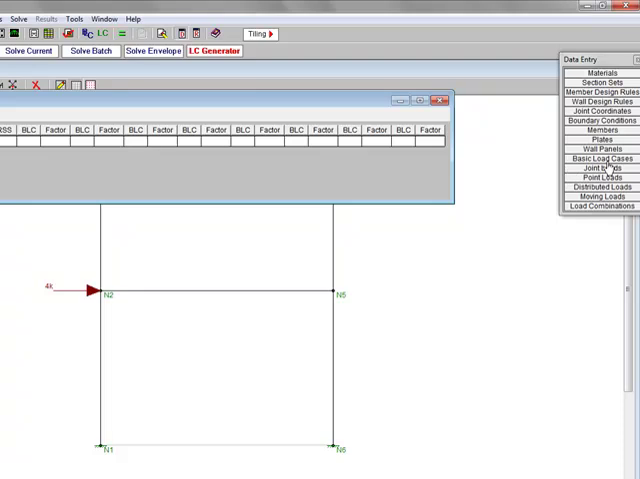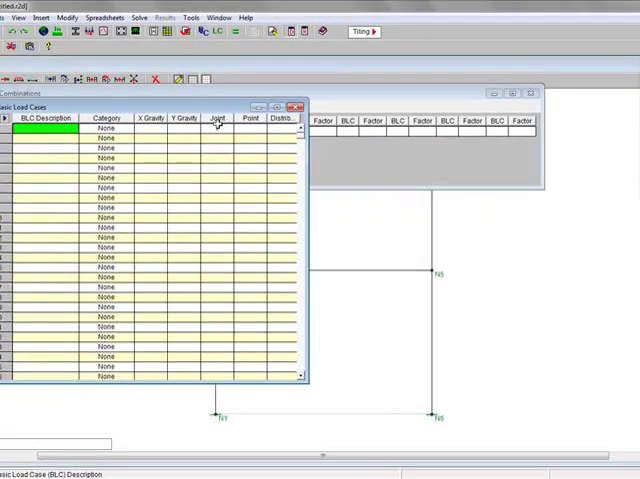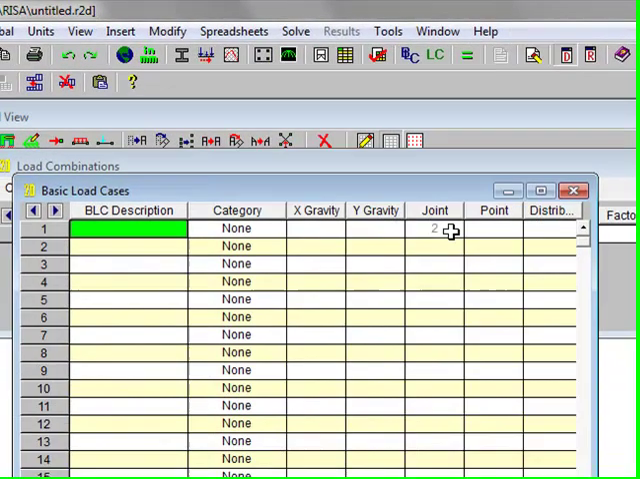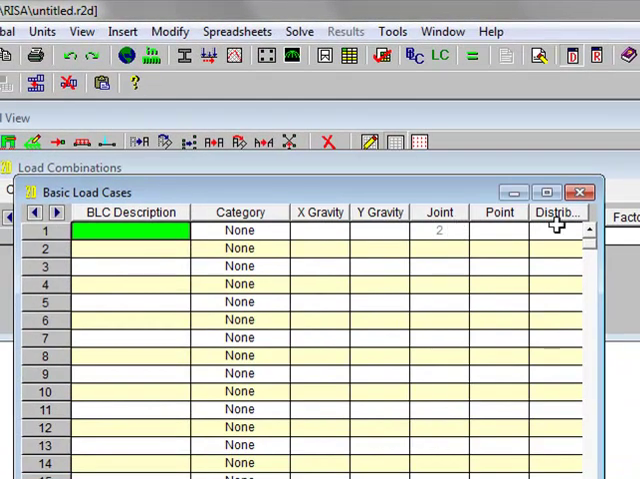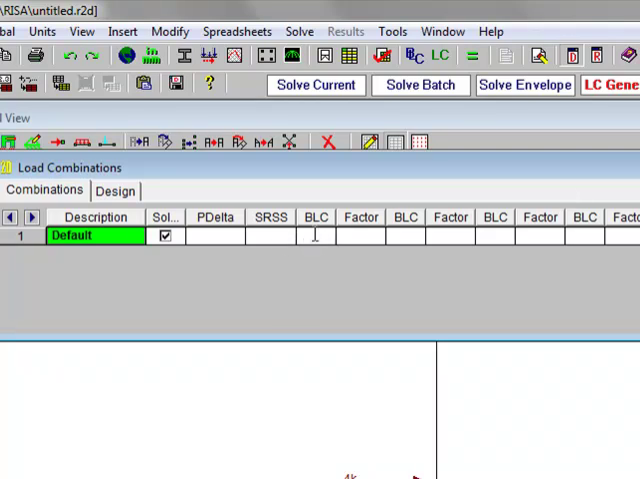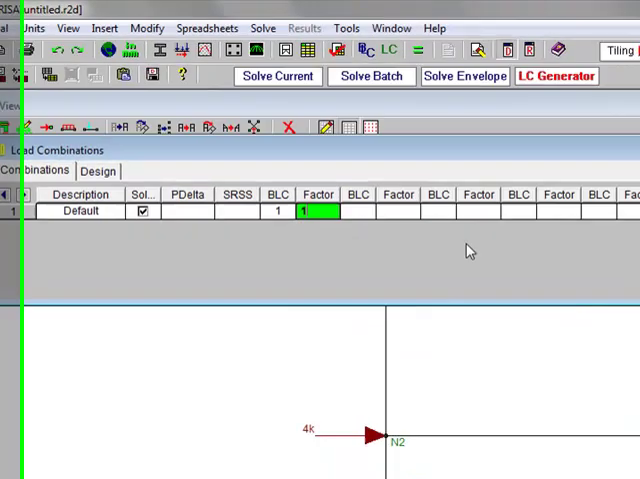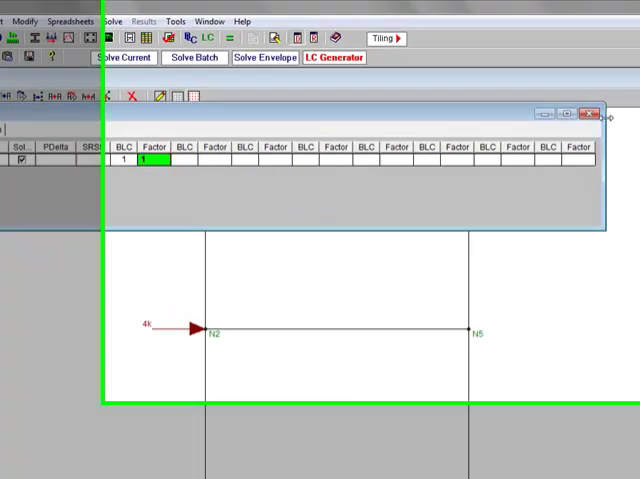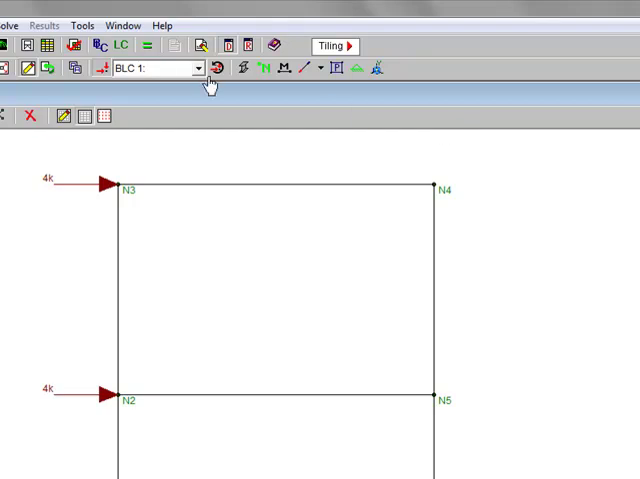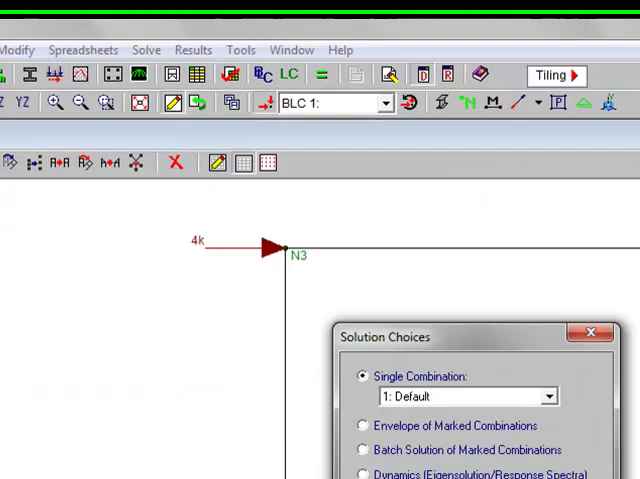And if you come over here, you can click in the data entry panel, you can click on the basic load case, and you can see those two joint loads I had there are in the first basic load case. So I want to put the basic load case of 1, and we're not going to factor that. We'll assume that those are already factored, so I put a 1 there. That's the factor. Now everything should be set up. There it is. And so now we solve it.